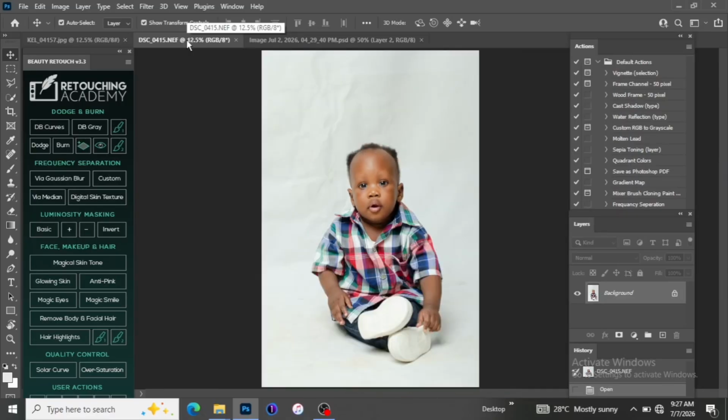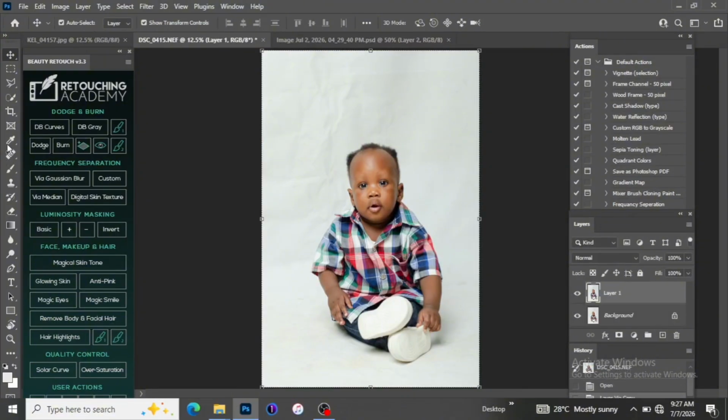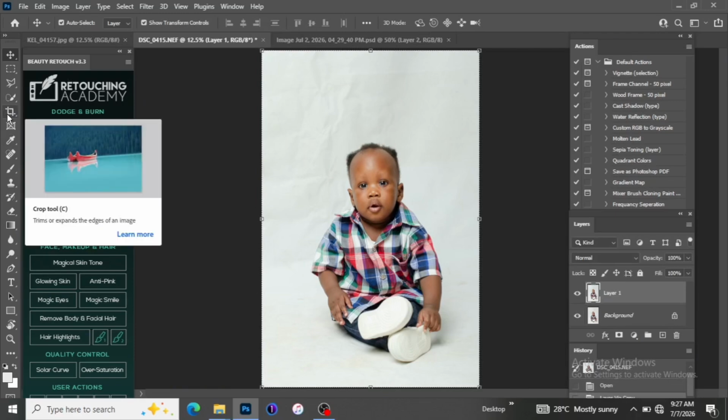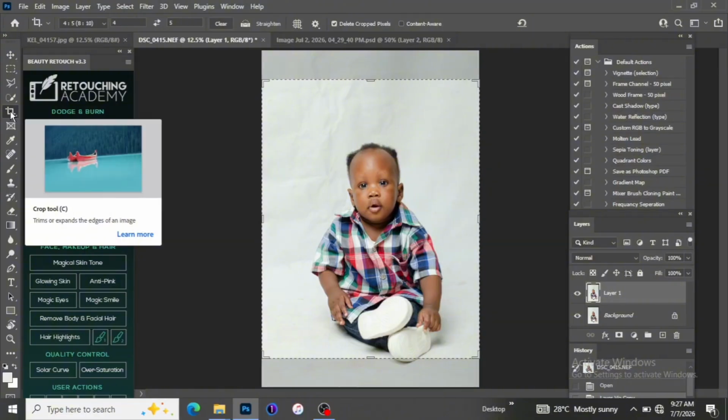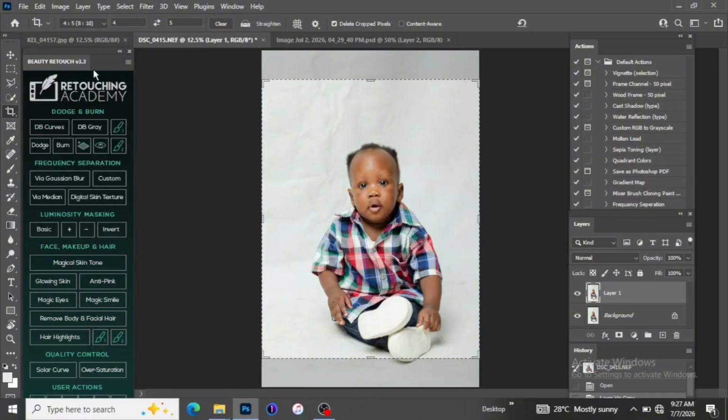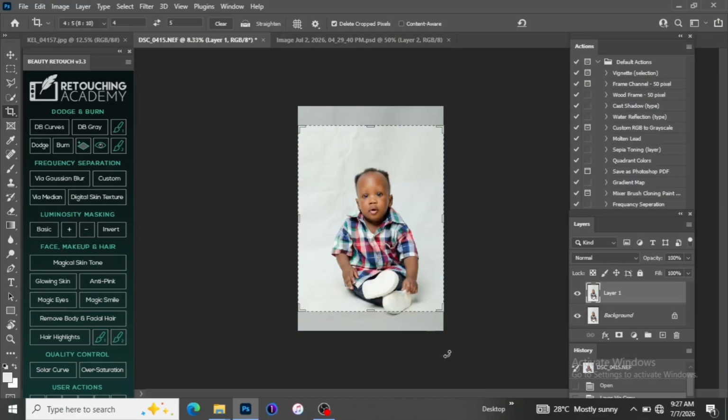So the first thing we'll be doing is to duplicate our layer by pressing Ctrl J on our keyboard. Then after that, what I'm going to do next is to resize it to Instagram size. So I will click on this crop tool. I will go with this one, 4x5. That is the normal Instagram size. Okay, let me zoom out.